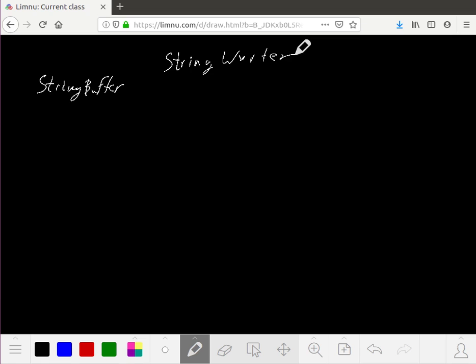So the idea of a string writer is like this. When you create the string writer object, it is in turn creating a string buffer object. When you write anything, it goes into the string buffer. It keeps on appending in the string buffer. So it has an internal string buffer, but it's not really a private thing. You have a method in the string writer.